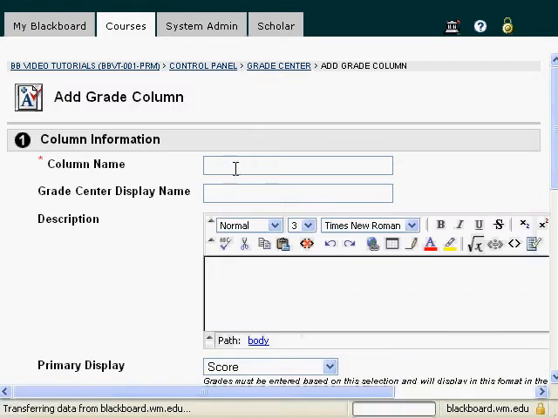And I will give the column name. I'll call it Final Exam. And column name is mandatory. However, Grade Center display name is not mandatory. If you don't fill that out, then the column name will just be the Grade Center display name. That's the name that you'll see in the cell of that particular column. But if I wanted to call that something else, for example, I could just call it Final, and then that's the name I would see when I looked at my Grade Center columns.